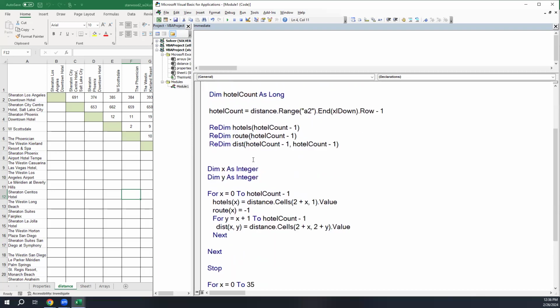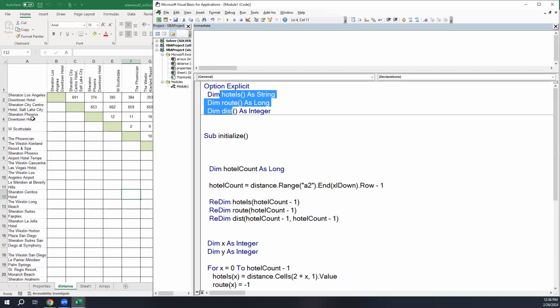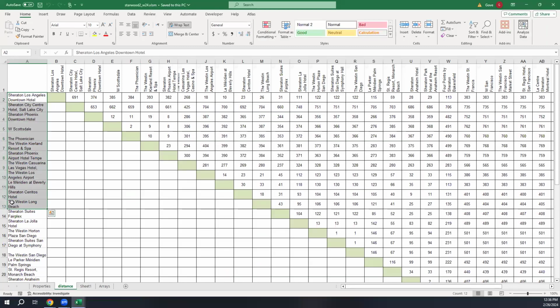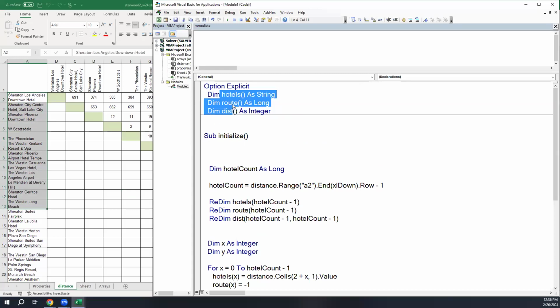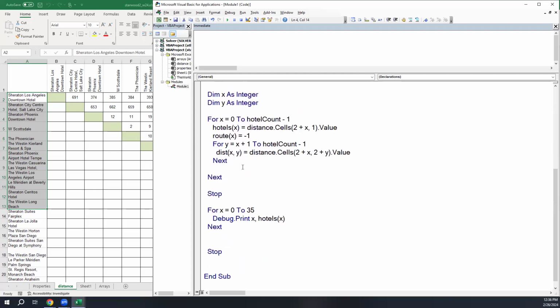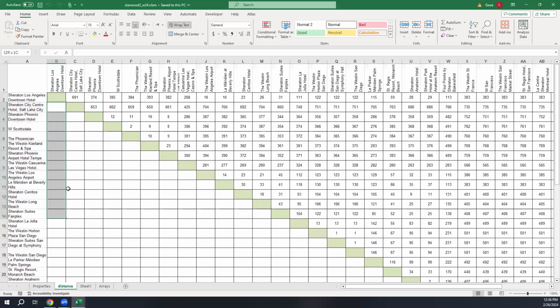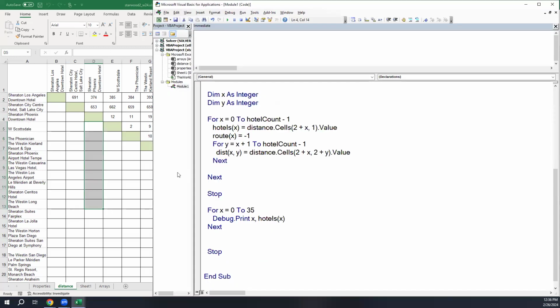All right. We successfully got our hotels array filled up with all the hotel names reading off the sheet, and our route array all filled up with -1s. We didn't accidentally say that we've already been to hotel number 0, but we struggled a little bit on getting the distance array set up. The problem was I was trying to read the data going down here as we were reading it, because the first loop was going across the columns. So I changed it so the first loop was going across the rows, and let's take a look at that now.